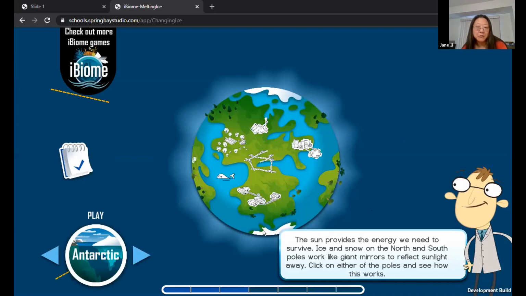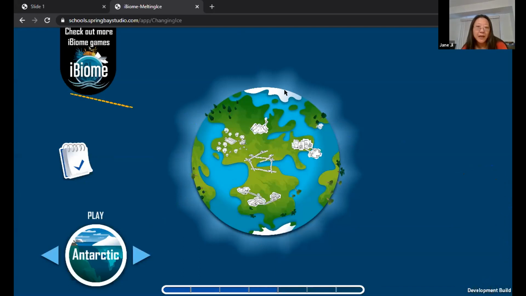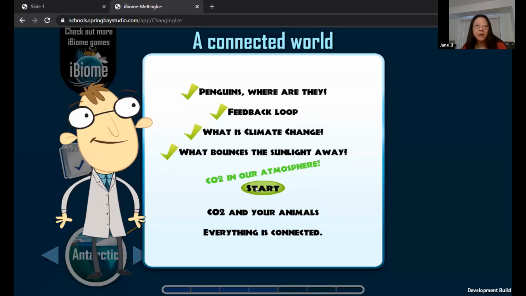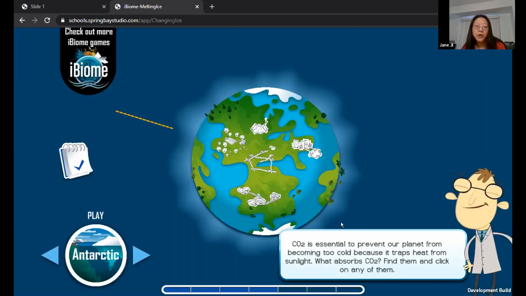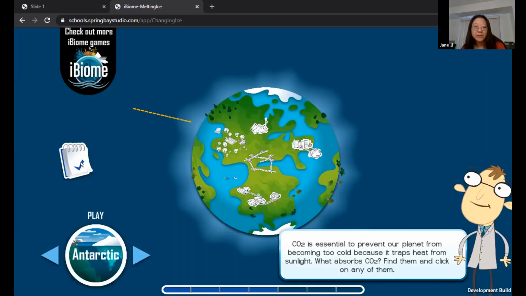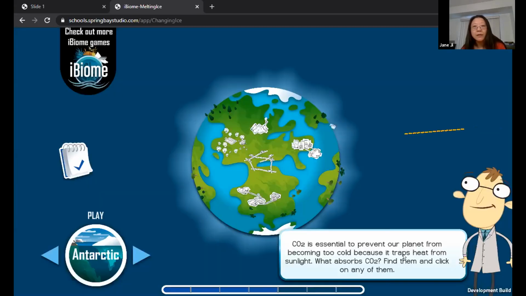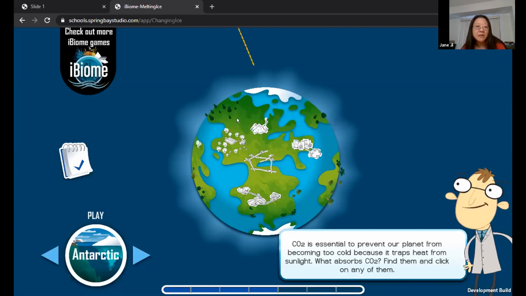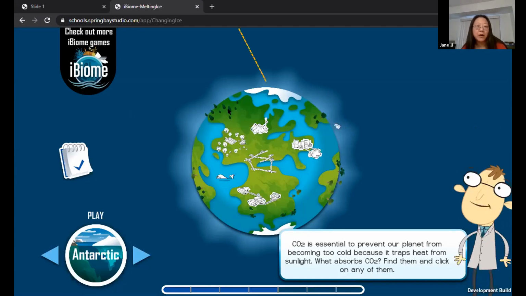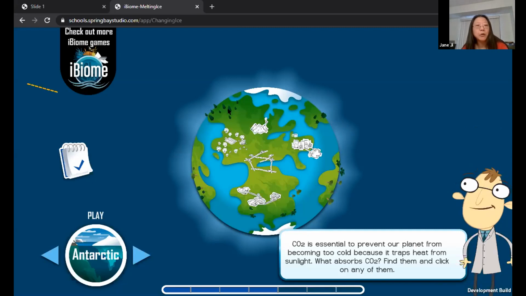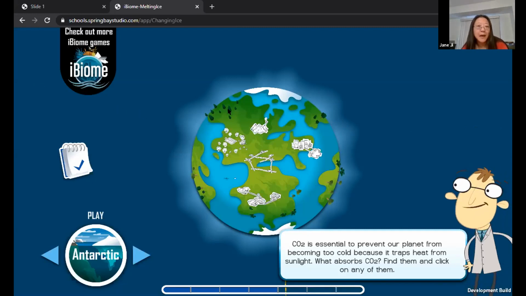So we ask them to click, and they can see how sunlight actually bounces off. Not only that, sorry to move this around, and then what does the CO2 in our atmosphere do? So certainly there are a lot of things the kids can learn over here. I probably should put it in here. So we talk about the CO2s, what on planet Earth actually helps to absorb the CO2s.